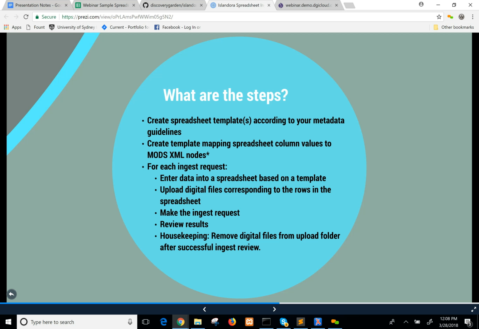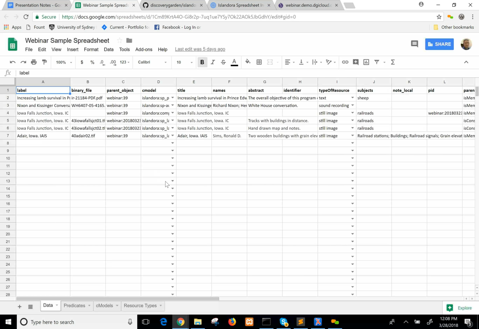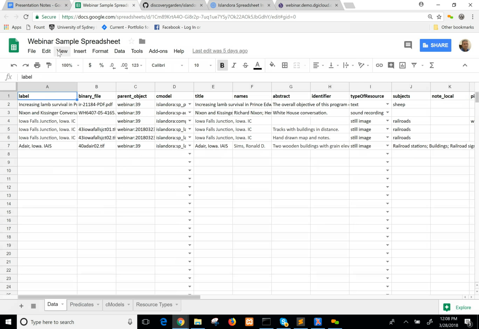So let's see how this all plays out. I'm going to move to a live demonstration. I'm using Google Sheets today, and let's see, I'll make this a little bit bigger. Perhaps works a bit better on the screen share.